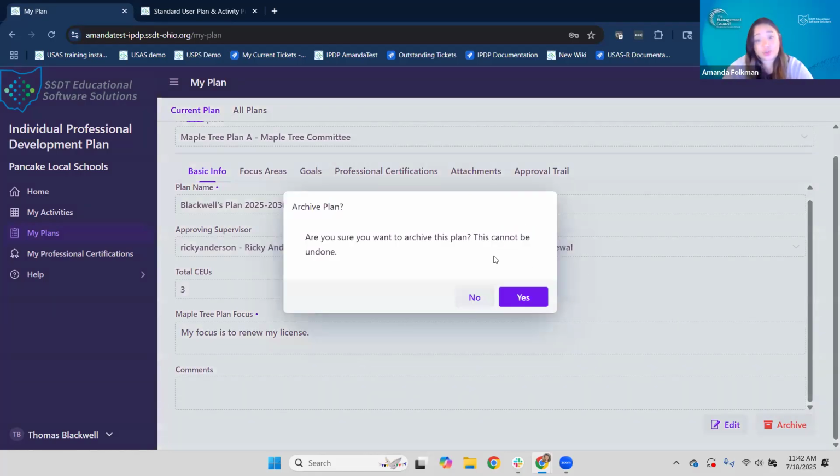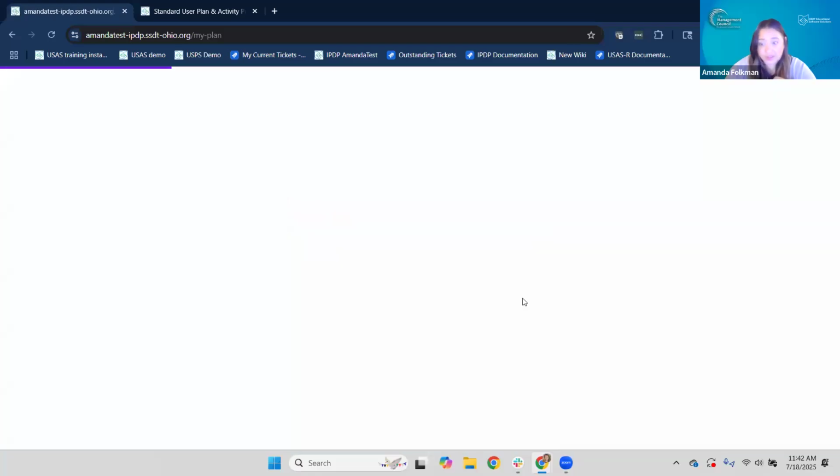And what it says is, are you sure you want to archive this plan? This cannot be undone. If we're done with it and we need to do a new one, yes, absolutely. What this is going to do is change this plan status to archived, and change all of the associated activities' status to archived. So let's do this, and I'll show you what that looks like.